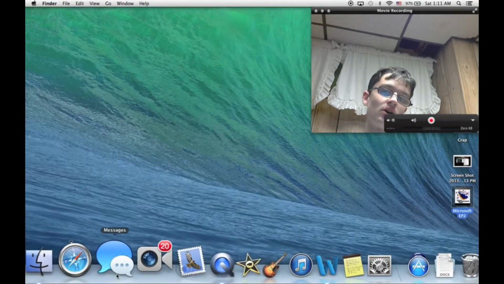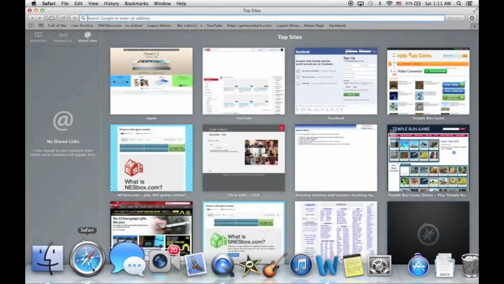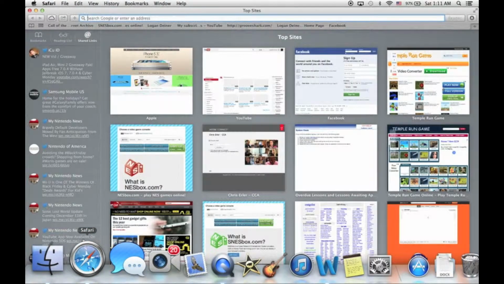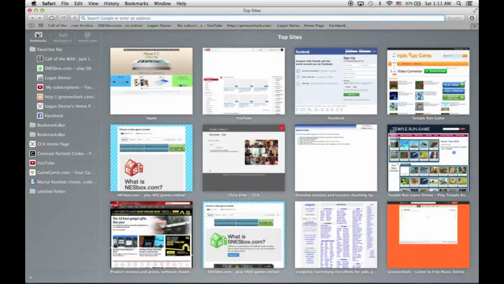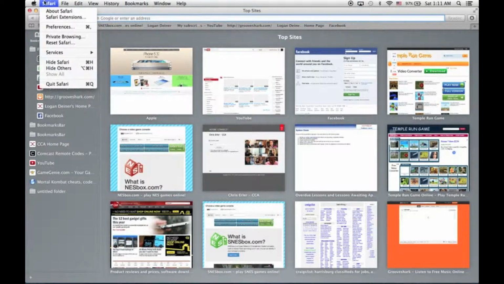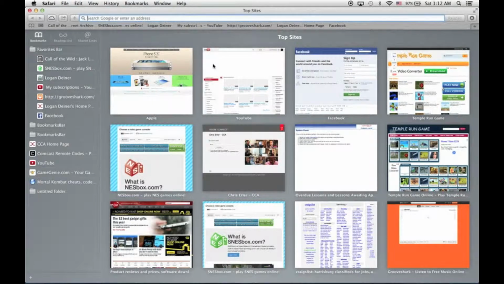Now, let's go into Safari. Now, this isn't really an OS 10.9 feature, because you can get this new version of Safari in 10.8.5, the newest version of Mountain Lion, but I figured it is worth mentioning because it is a new feature by Apple. Now, this is, I believe, Safari 9. Let's just check that to make sure. No, this is version 7. I was way off. So, yeah, as you can see, this is Safari 7.